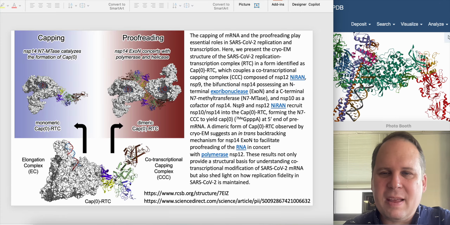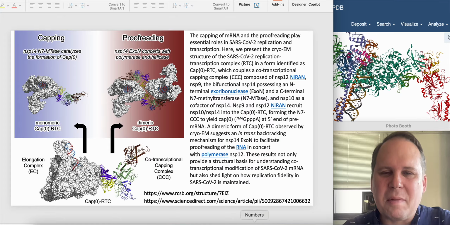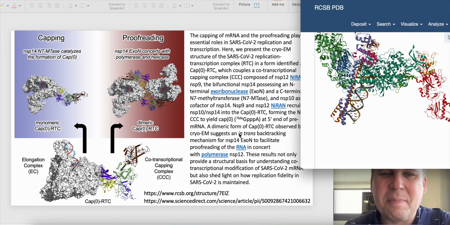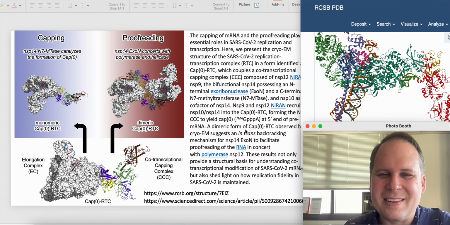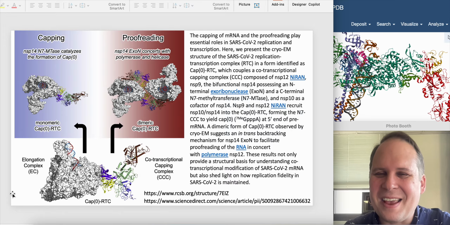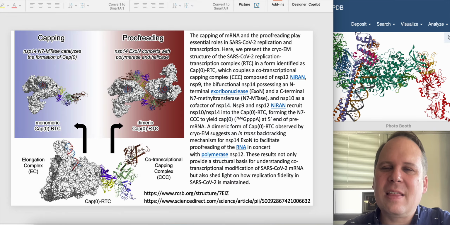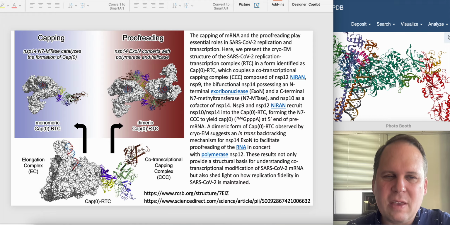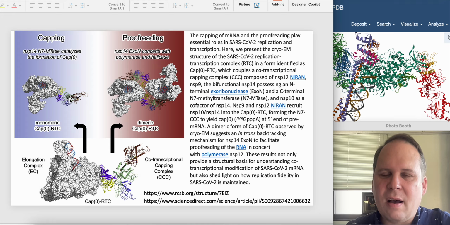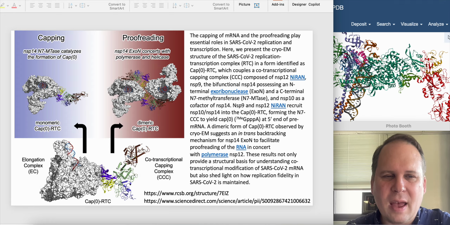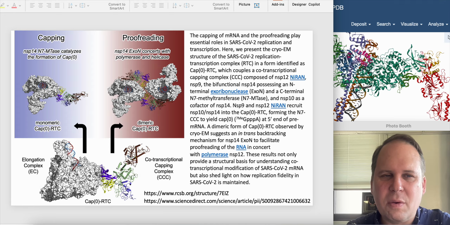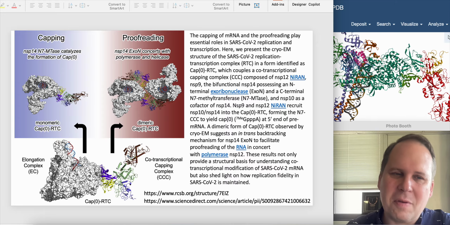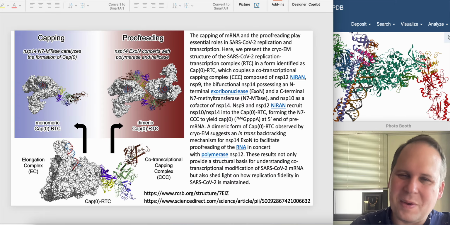Here's the capping complex. This is from the same paper where this comes from, and this is the link if you want to go play around with this structure. Rotate it in space, yeah, whatever. Decorate your room with it. It's there for you. This is showing the single complex, and this is the one that's going to be good at putting on the methyl group. So this is going to turn your G cap into a cap 0 by adding a methyl group to it.